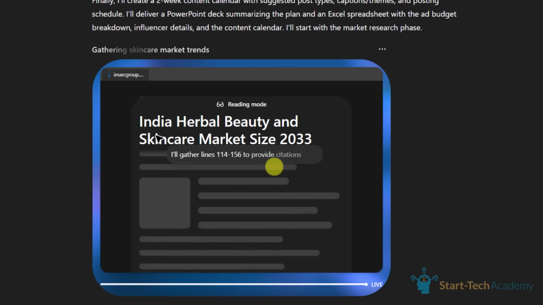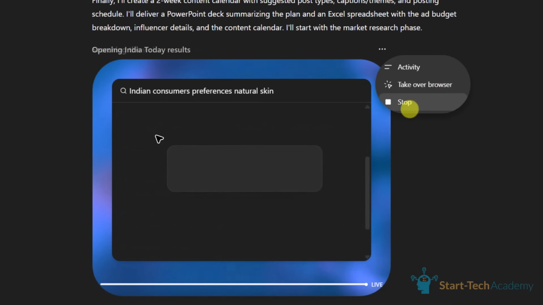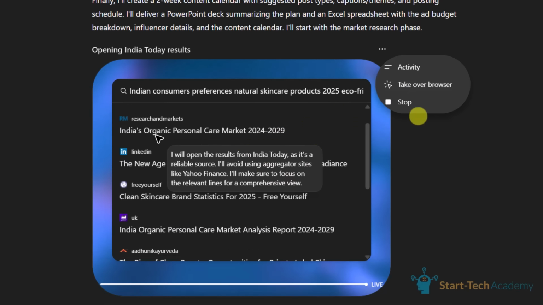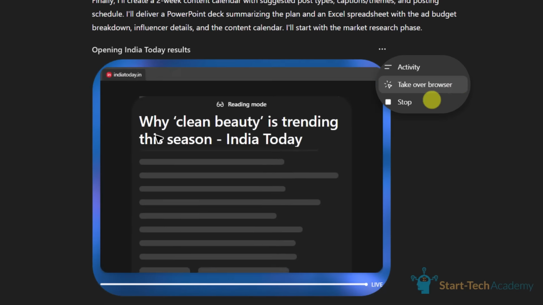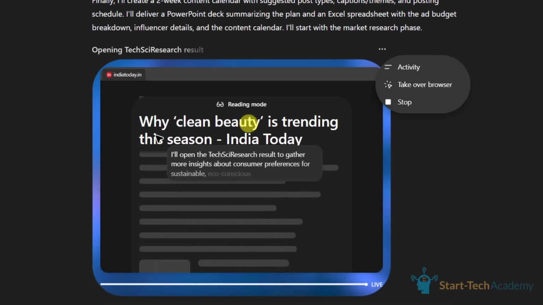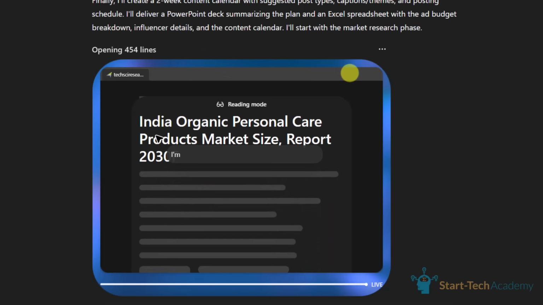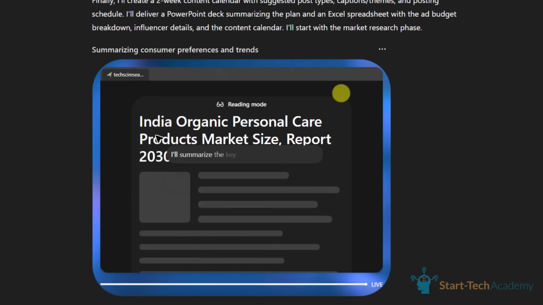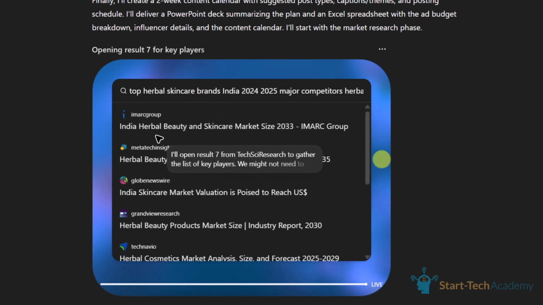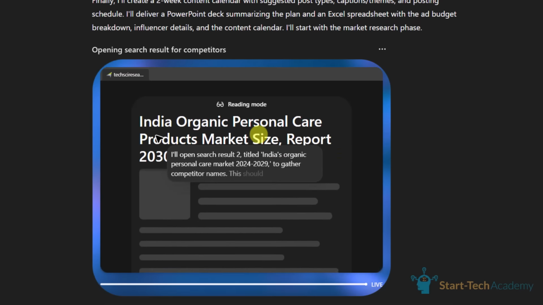This is the operator part. It has given me this virtual machine. Now if I go to these three dots, I have the option to take over the browser, stop this browser, or move on to the activities. So if I want to take over the browser, for example, I need to log in somewhere to provide my email ID and password, then I can take over the browser, provide my email ID and password, and then the agent will take over again. So these options are available, but right now this virtual machine is live. You can see the research is ongoing live, and everything is being done by ChatGPT, and we'll wait for the research to get completed.